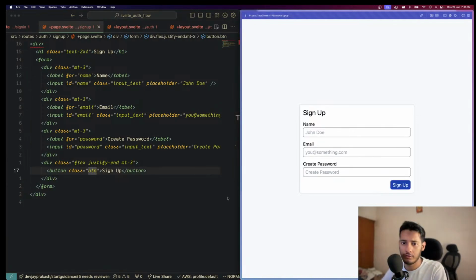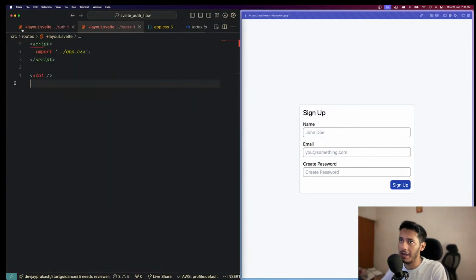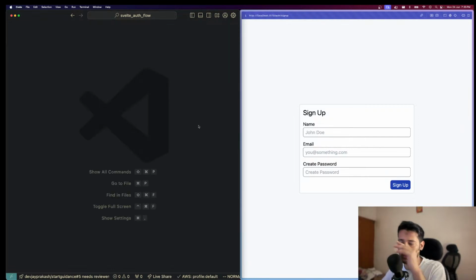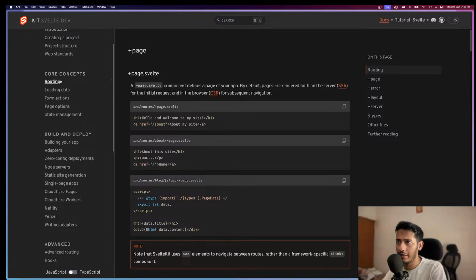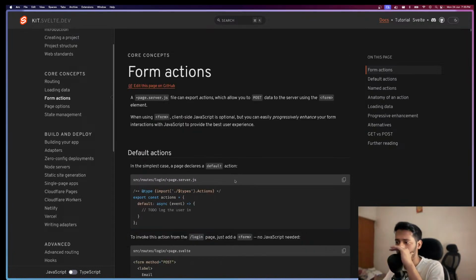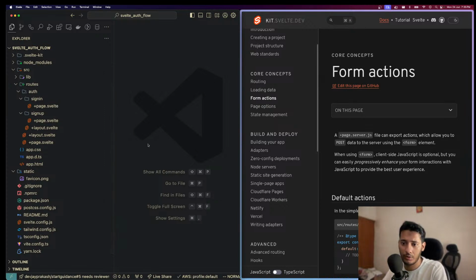So now we have all the stuff which we need. Now let's see how we can handle this form submission in the backend and create a new user, right? So let's quickly do that. For that, I think we'll have to do a little bit of R&D: loading data, form actions. Let's do form actions. Inside the form actions, you can create a plus page.server.ts file. Let's quickly do that, and let's see what that does.